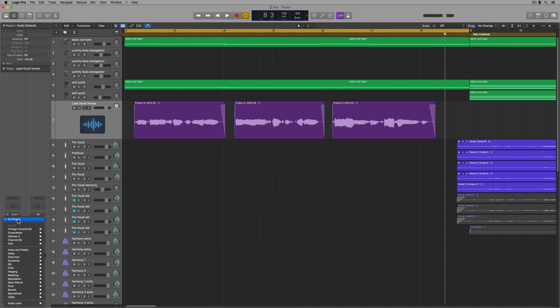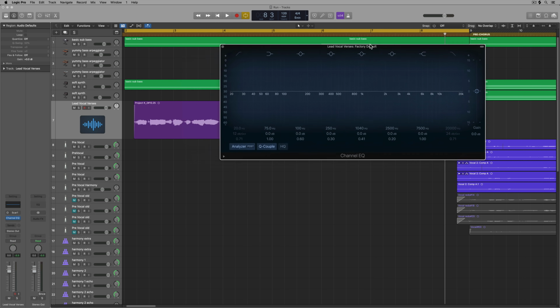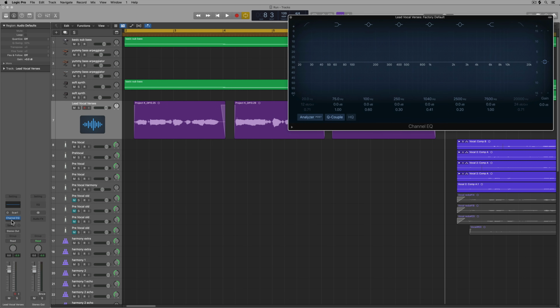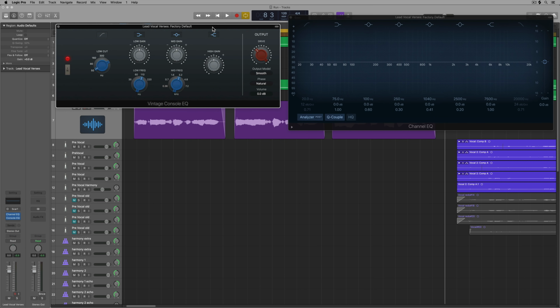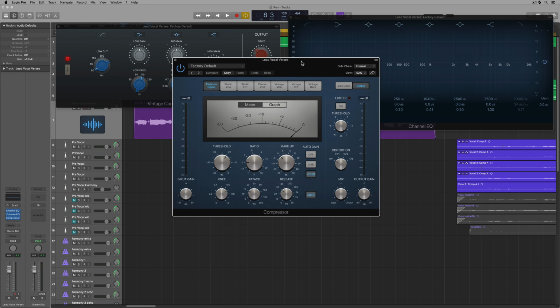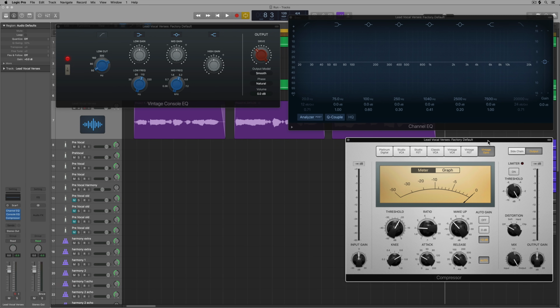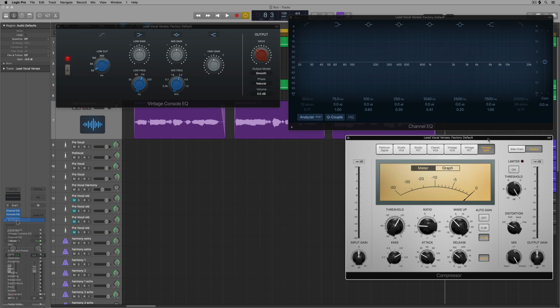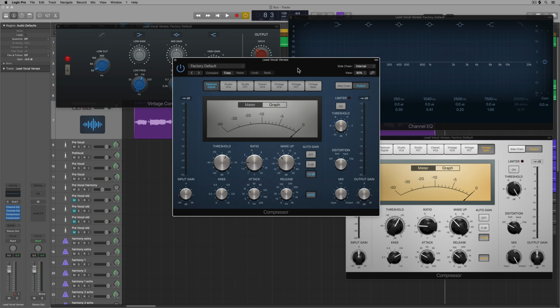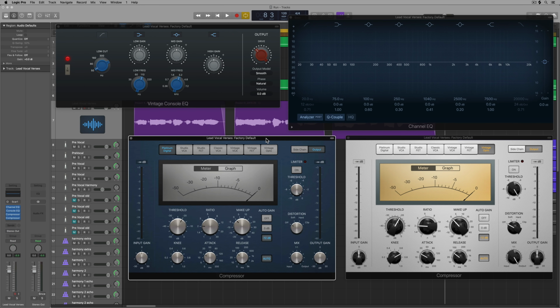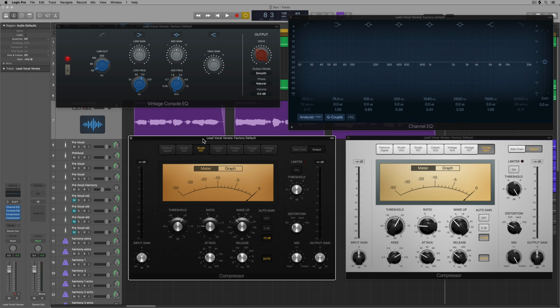On the channel strip for the vocals, I'm going to add the channel EQ first, and then after that, I'm going to add the vintage console EQ, which is a Neve style EQ. After that, I'm going to add two compressors. The first compressor is going to be an optical compressor, to sort of smooth out the dynamics. The second stage of compression is going to be the Studio FET, and that's going to be to round off any transients.